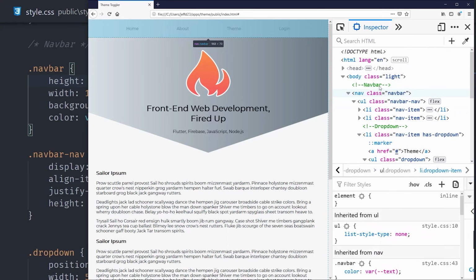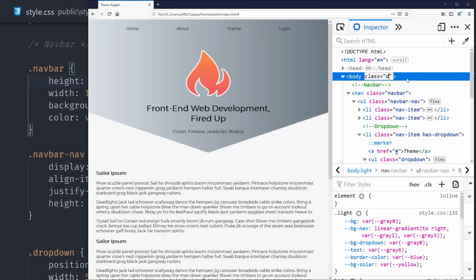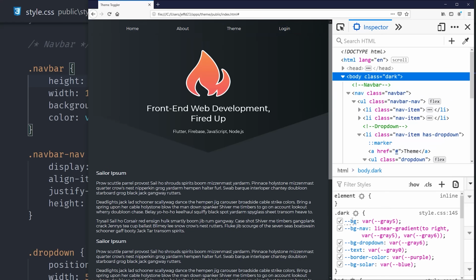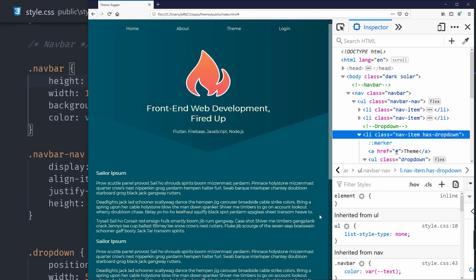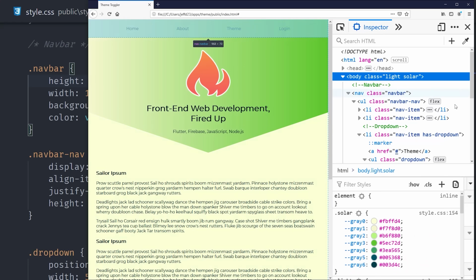Now, after changing all the values in your styles, you should be able to go to the body and change the light class to dark, and you should see the colors update automatically. And if you include the solar class, it should override the grayscale colors.